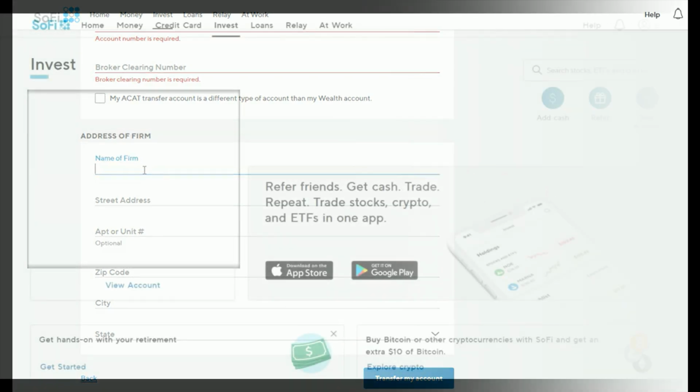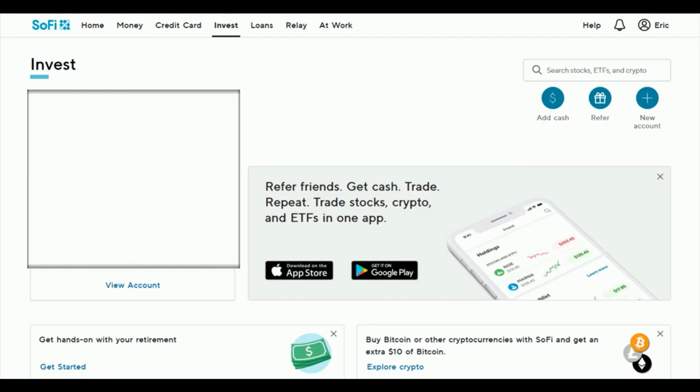After that, you'll be redirected back to your investing account overview page. At the top, you should see a confirmation message stating that your transfer request has been successfully submitted. Remember, as mentioned earlier, it may take about 1 to 2 weeks for the transfer to fully process, so some patience is required. And that's it.